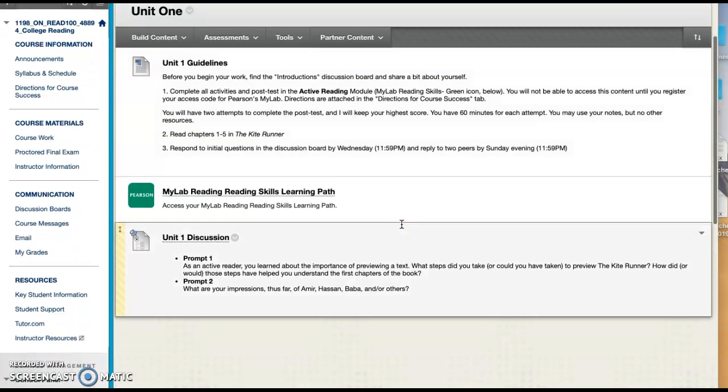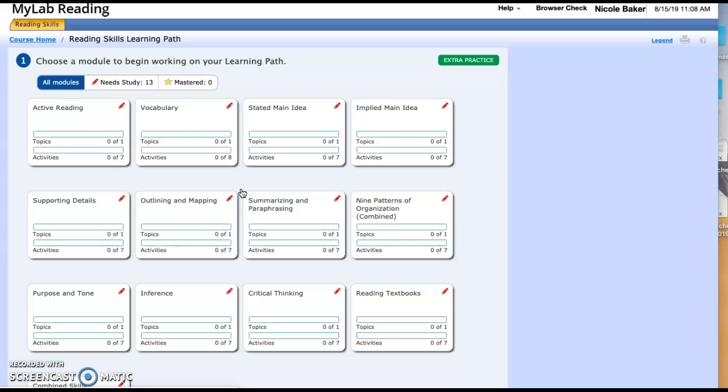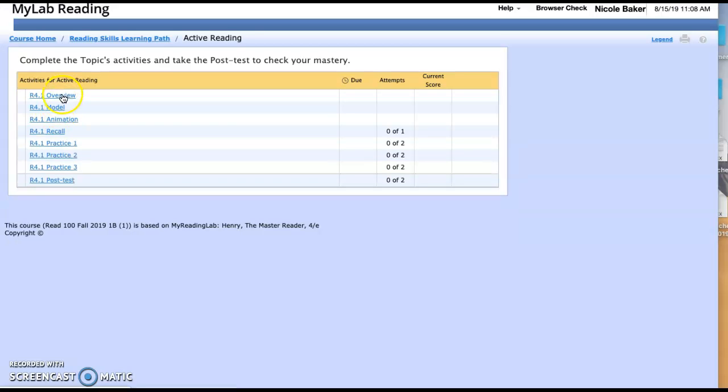So how does this work, you might ask? For your first activity in the My Reading Lab section, you'll click right here, and you'll be directed, once you've registered, to your learning path. And the first module you're to complete is called Active Reading. So you'll click on Active Reading, and you will work through all of these activities from top to bottom until you get to the post-test.